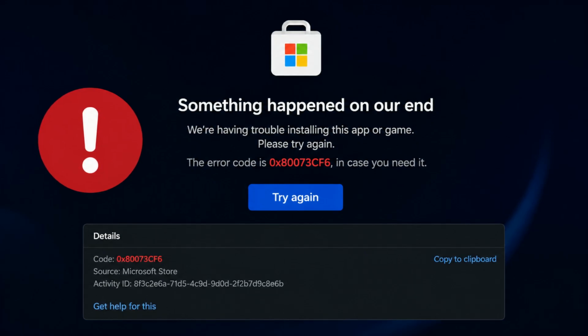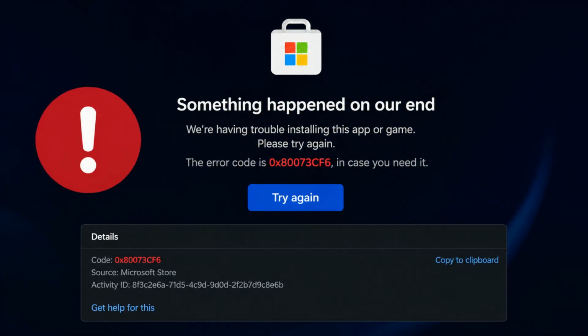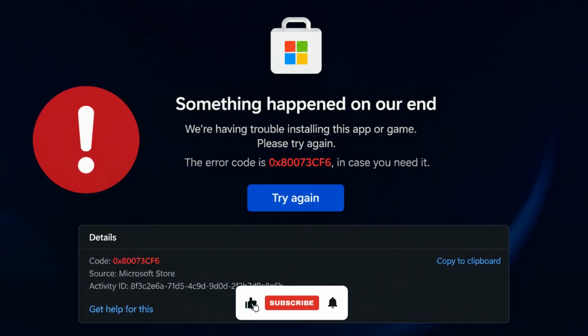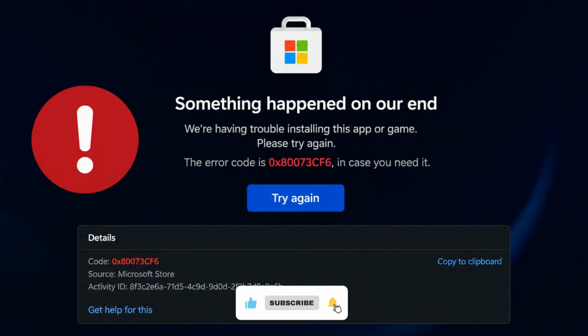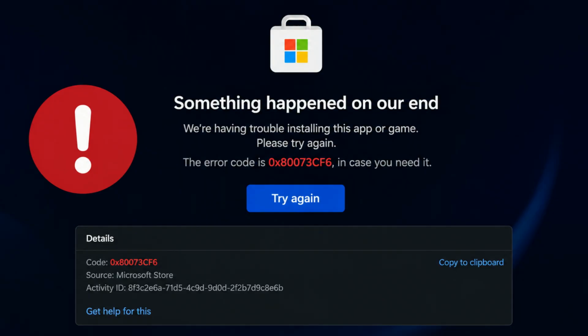How to fix Microsoft Store error code 0x80073CF6. If apps or games are not installing from Microsoft Store and you keep getting error 0x80073CF6, follow all the steps shown in this video.